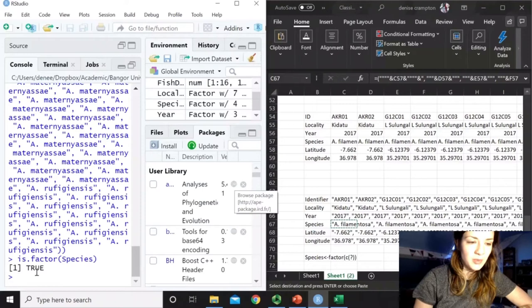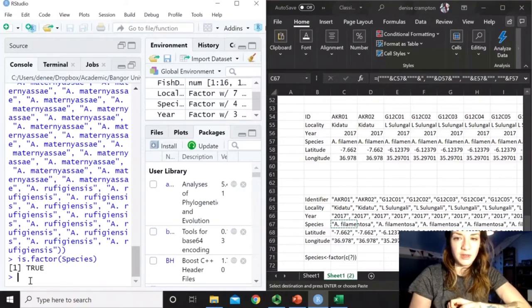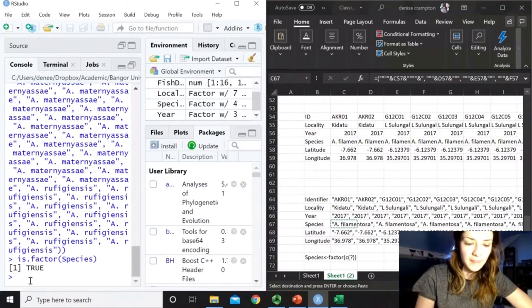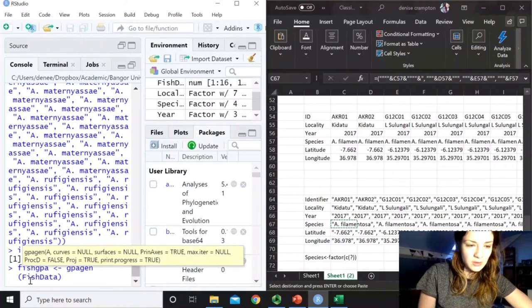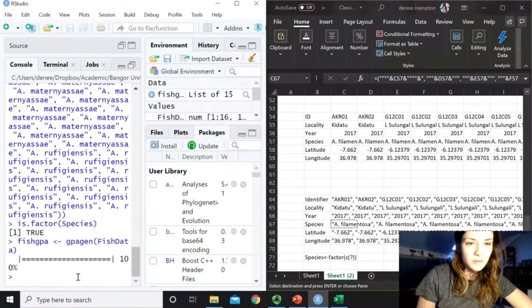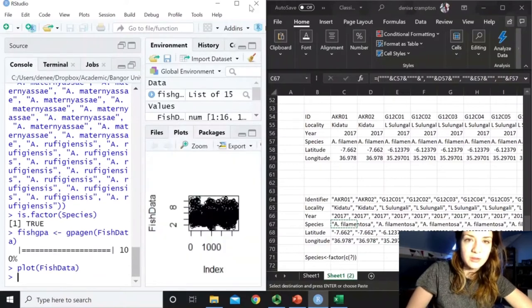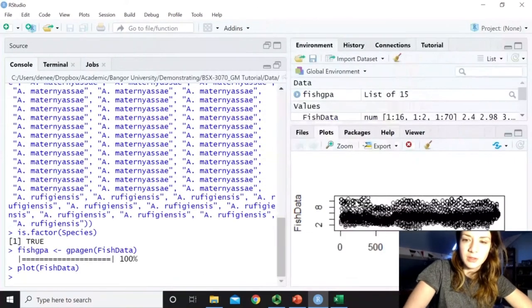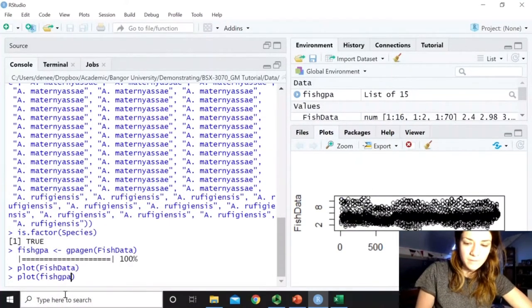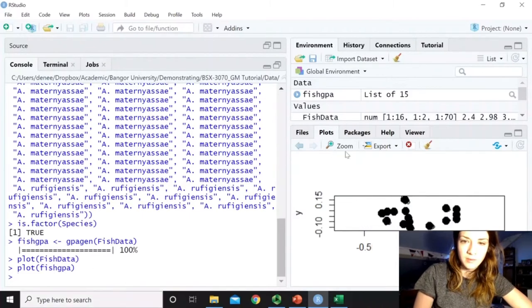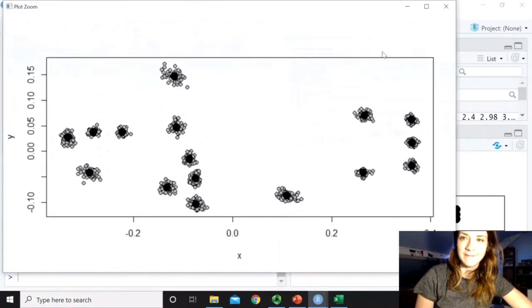the next step is to do the generalized procrustes analysis. So, create a new name for these new coordinates that you're doing, and use that function. So now we could plot our original coordinates. Just there. And then that's what you get. But if we plot these new coordinates, we get that.